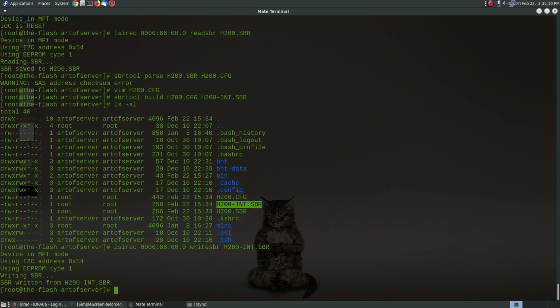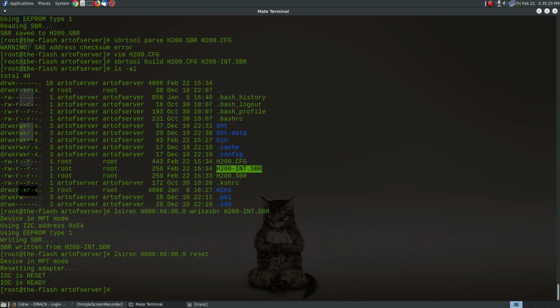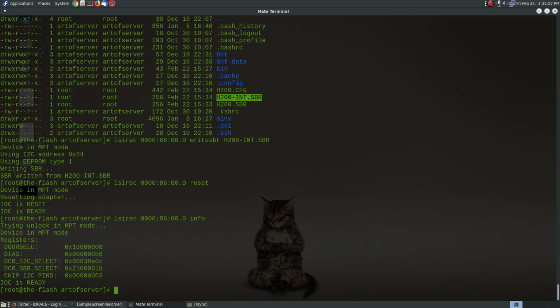Okay, SBR is written. So now what we need to do is reset the card and bring it back online, and we can confirm that the change actually took place. So I'm going to go ahead and reset the card. And let's see, the card is now ready. And let's rescan it.